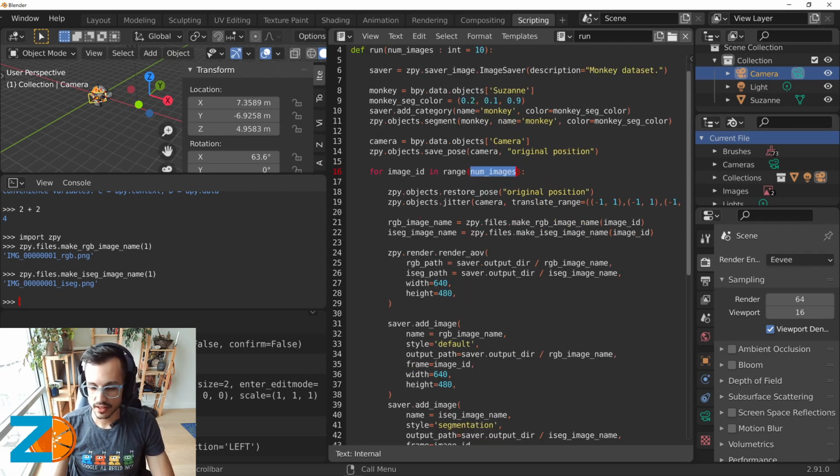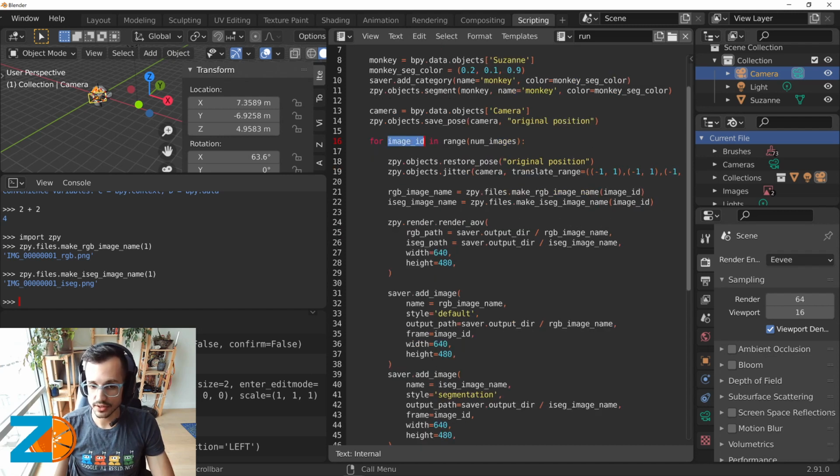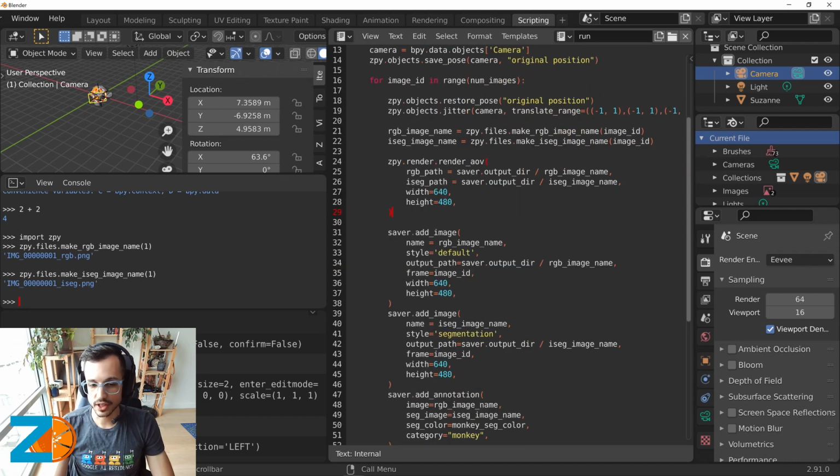Then we're going to say this is the name of the color image and this is the name of the segmentation image, which is based on the image ID, which we decided here is going to be a number from 0 to 9. Then we're going to tell ZPY to render the image and put the image in this output path and render the image at this size. Then we're going to add those images and an annotation for the monkey to the saver. So the saver is the actual JSON, if you want to think of it like your COCO JSON, your object that contains all the metadata about each of the images.